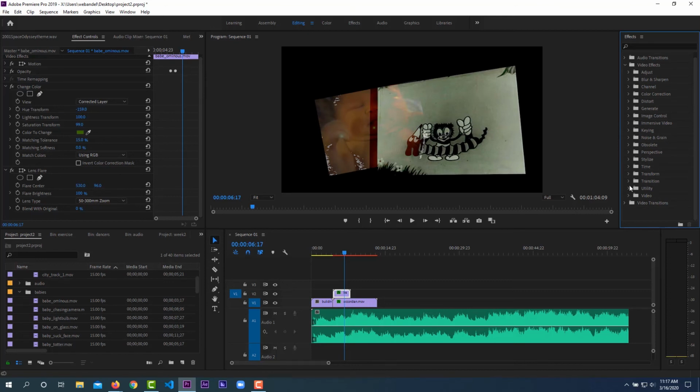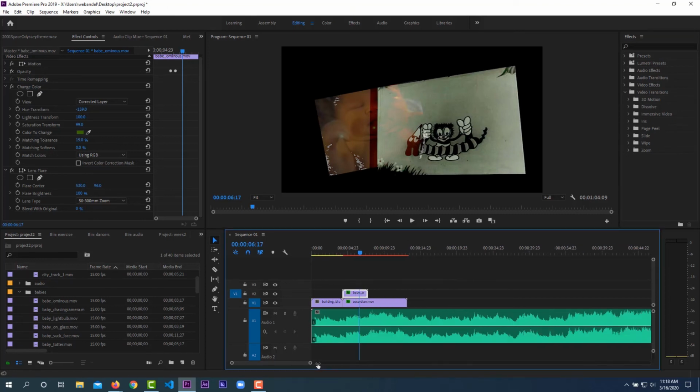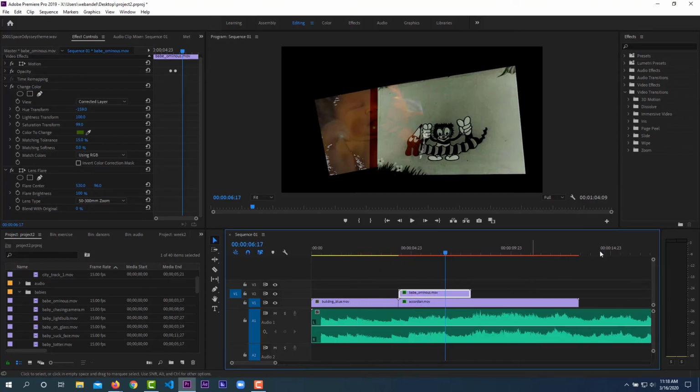Perspective, stylize, transition. I'm going to just let you go through these, but they're all going to be applied the same way. You're going to drag them, drop them, and then change them using the effect controls. That's primarily what you're going to do. Video transitions are going to be applied to different files where they meet. So we can take a look at these.